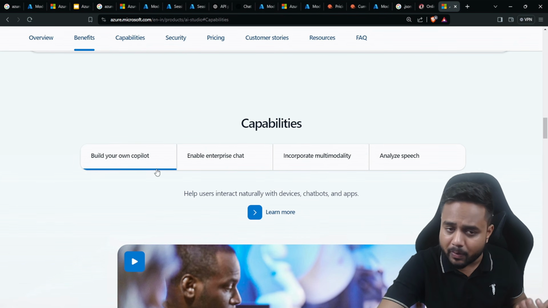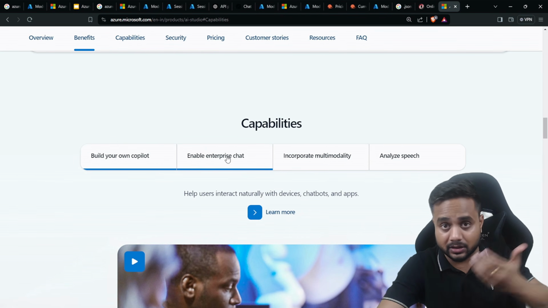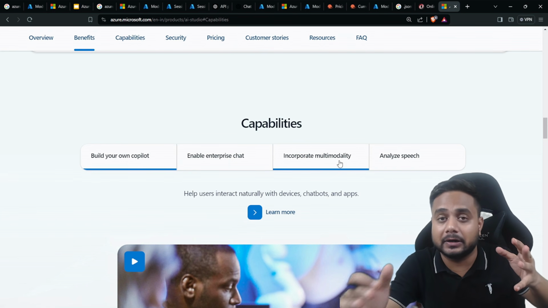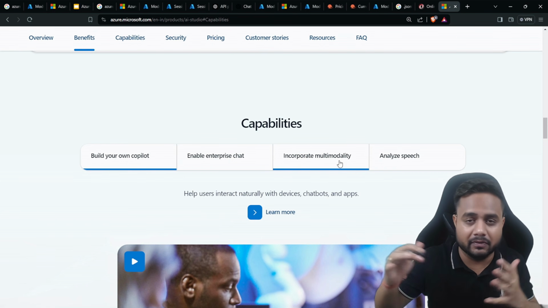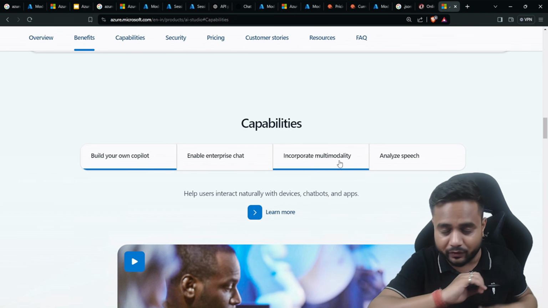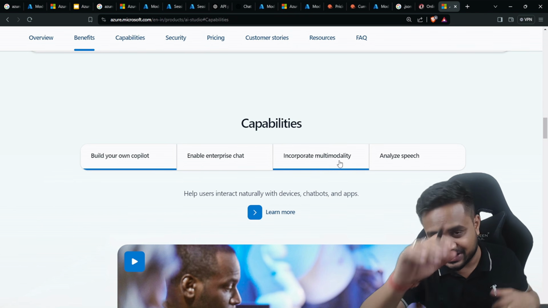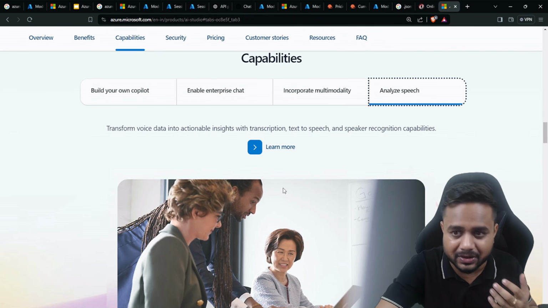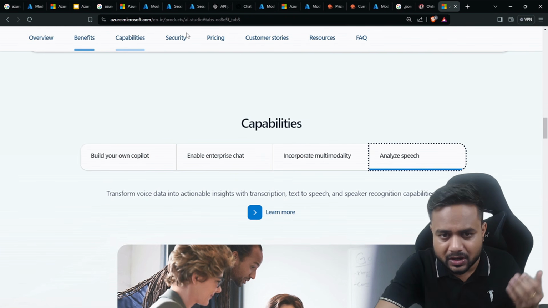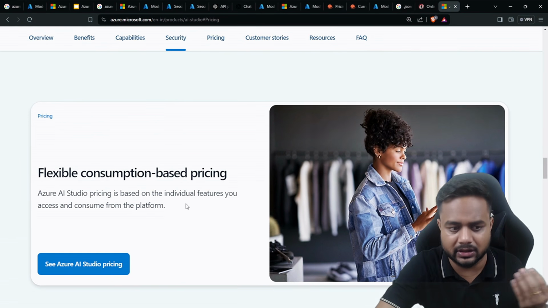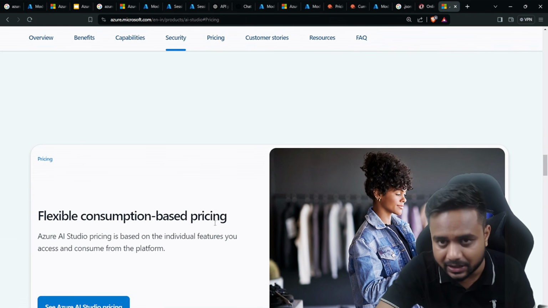You can build your own copilot enterprise chat, okay, that we are going to create here. Incorporate multimodality, means you can keep all the different types of models. And one very amazing thing I will show you, so okay, just wait, I will be showing you that. Now you can analyze speech also. So yes, you can go through it, and pricing and everything they have mentioned. And definitely you will be able to get each and everything.